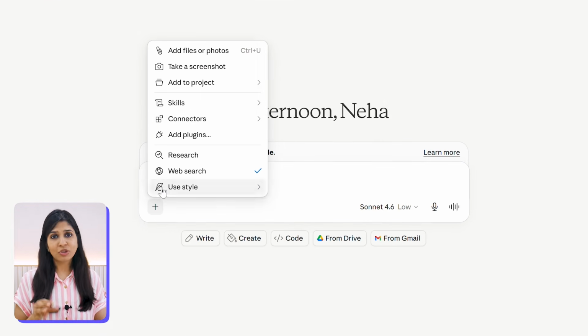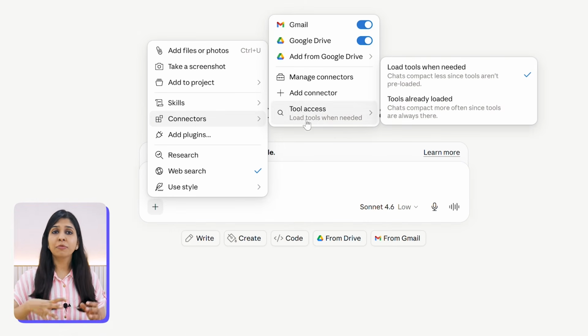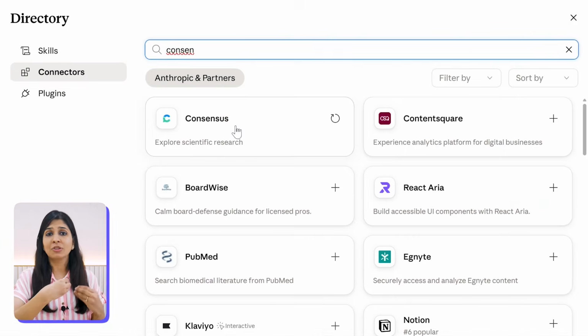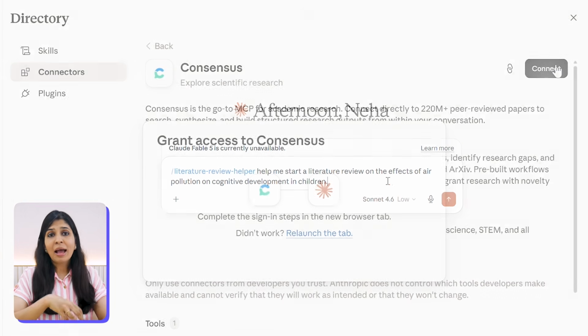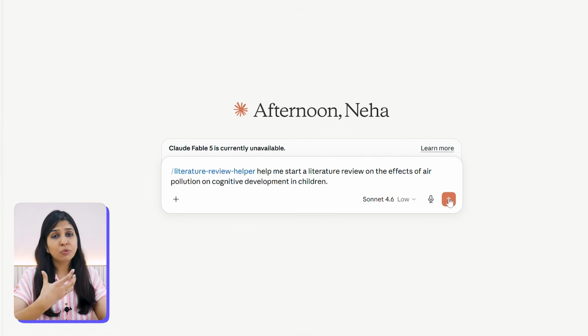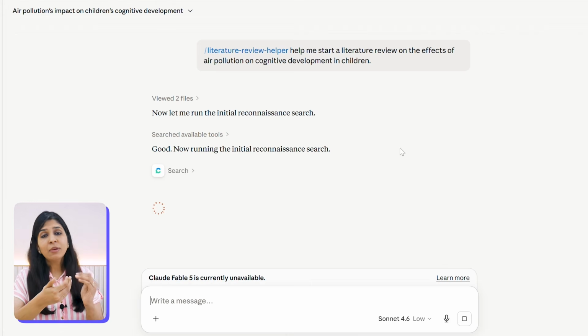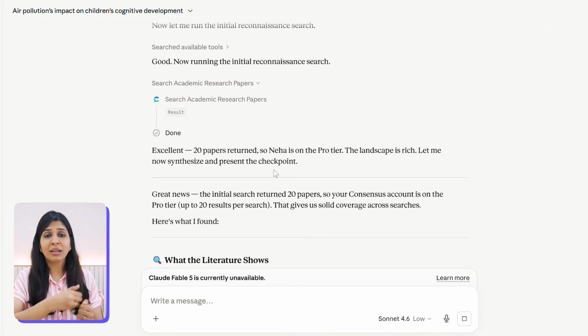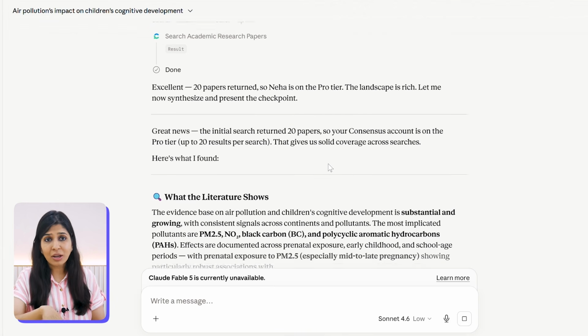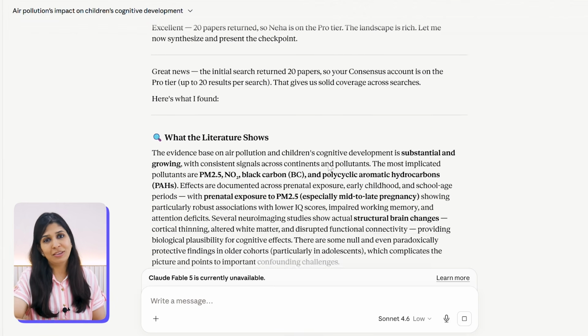Now Consensus has also launched this MCP connector, which means that if you're using ChatGPT or Claude as your primary tool, then you can easily connect Consensus to them, and then any search query that you put in ChatGPT or Claude, they will run it through Consensus so that you can be sure that the information that you're getting is actually backed by peer-reviewed studies and not hallucinated by these tools.